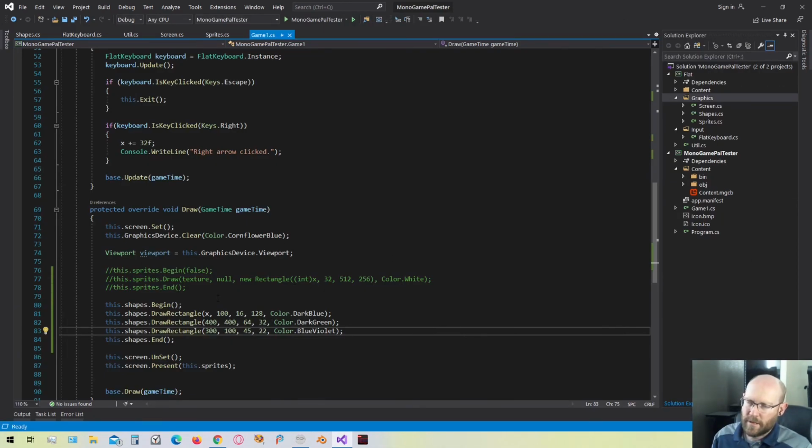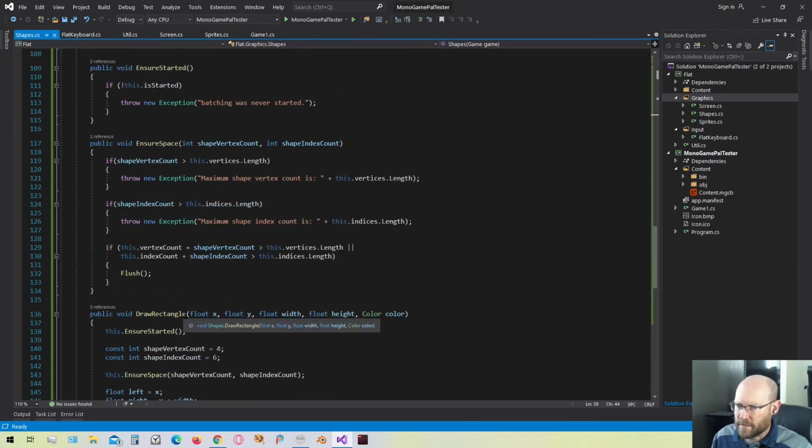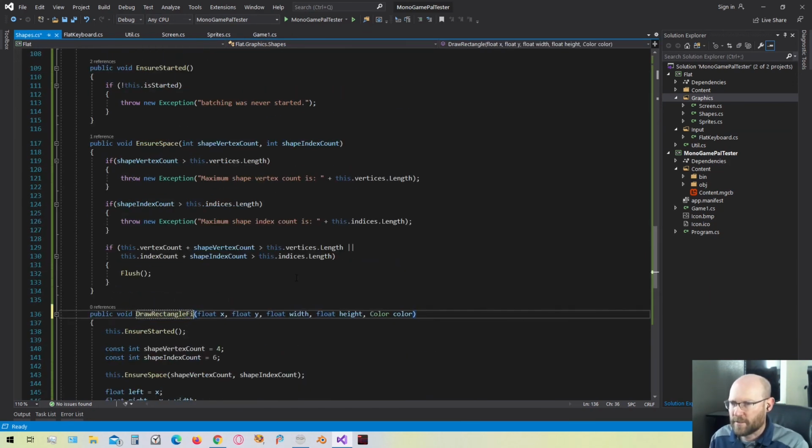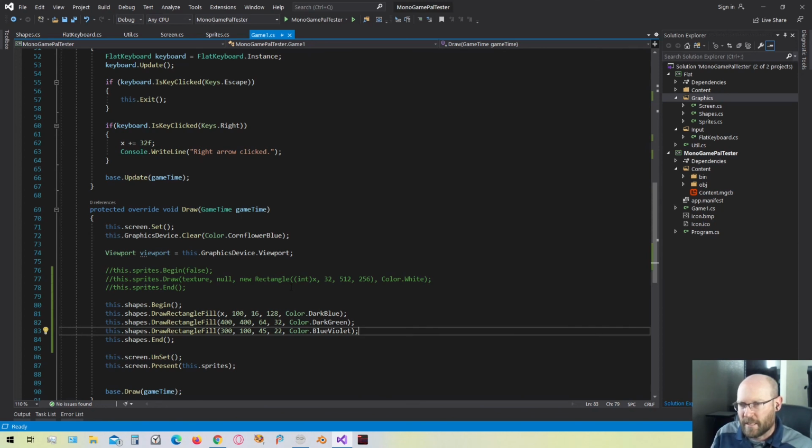We're also going to be drawing outline shapes, or shapes that are made with lines. So I want to differentiate between the filled shapes and the non-filled shapes. And the way I'm going to do that is by the naming convention. So I'm going to call this DrawRectangleFill. If it has a fill at the end, that means it's going to be drawn with triangles and filled in. If it doesn't, it's going to be an outline drawn with lines.